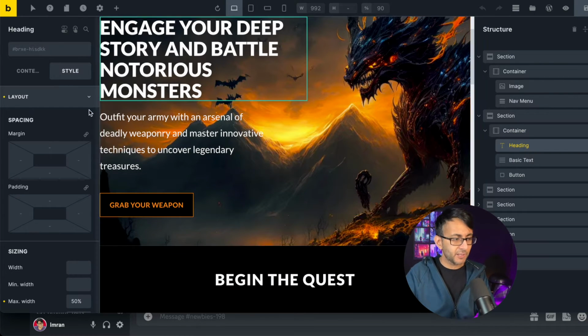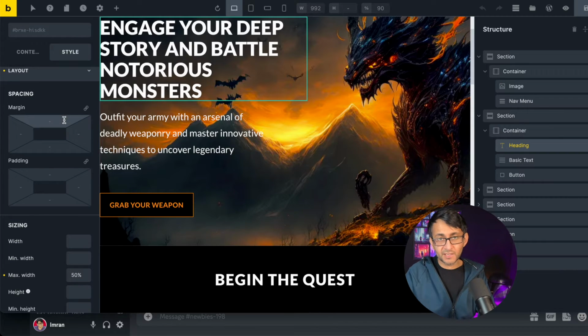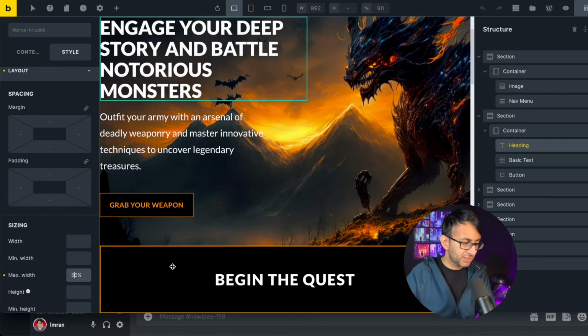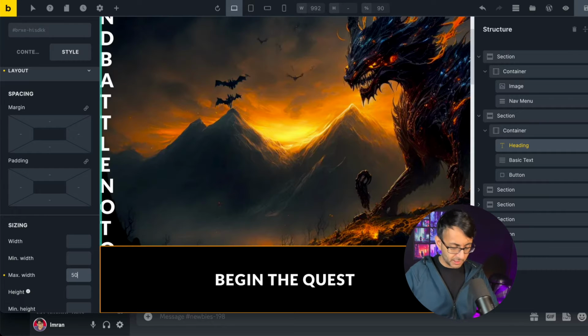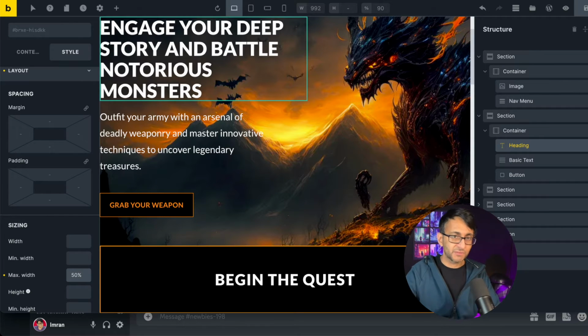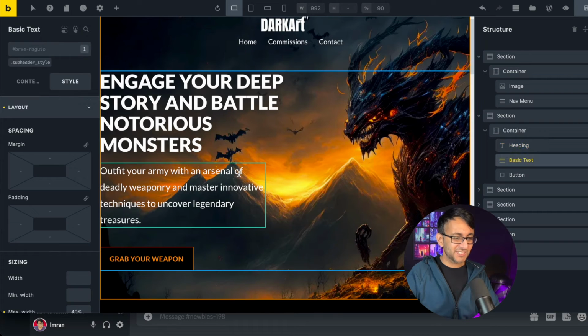Now, if we go back over to this heading, if I go down here to the style and the layout, it has a max width of 50%. If I change this, well, let's just get rid of it completely, right? It goes all the way across. I put 50% in, it only goes across 50. Why did I do that? Well, because I didn't want to cover the face of the dragon. That's pretty obvious, right? But that's basically what it is. And the same was done here, but this one was 40% because I wanted it to be a little bit more inwards. I felt it looked better like that.